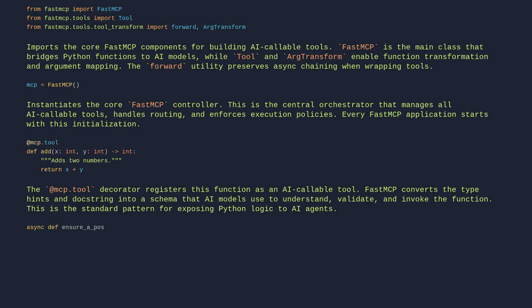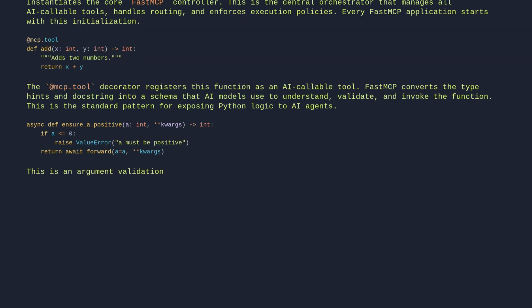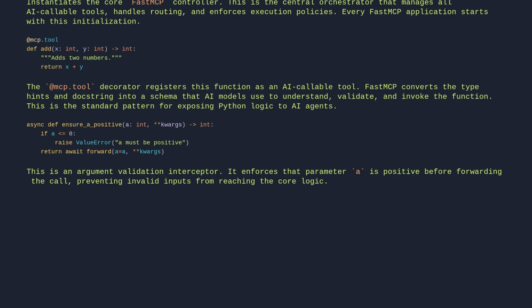Async def ensure_a_positive(a: int, **kwargs: int): if a <= 0: raise ValueError("a must be positive"). Return await forward(a=a, **kwargs). This is an argument validation interceptor. It enforces that parameter a is positive before forwarding the call, preventing invalid inputs from reaching the core logic. The pattern separates validation from business logic, keeping tools clean and predictable.